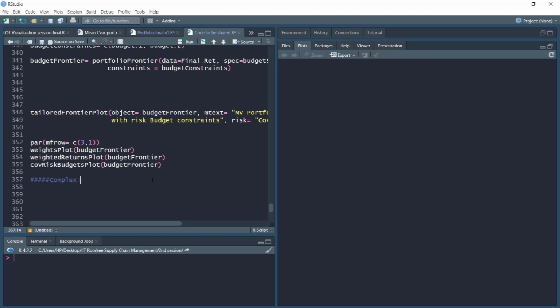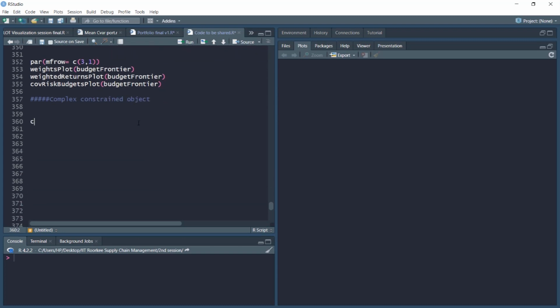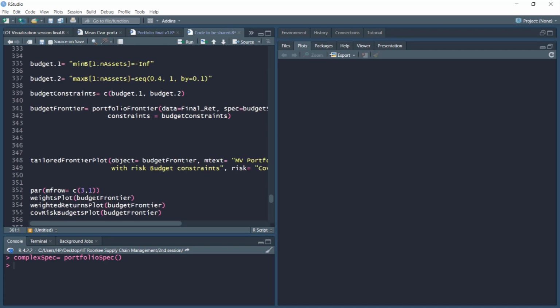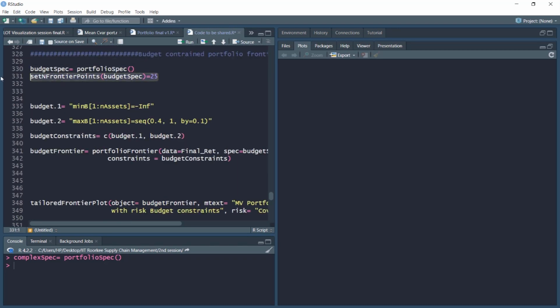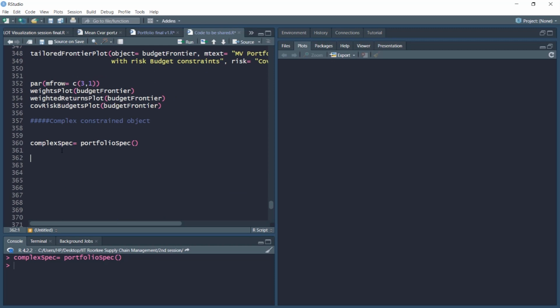So we'll create a complex constraint object. Let's create that. So for that, let's call it complex spec. And again, we'll use our portfolio spec function to create this object. As we did earlier, we'll specify the 25 frontier points, but we'll need to change the object to complex spec object here. So we'll do that.